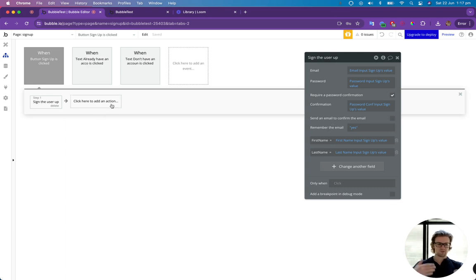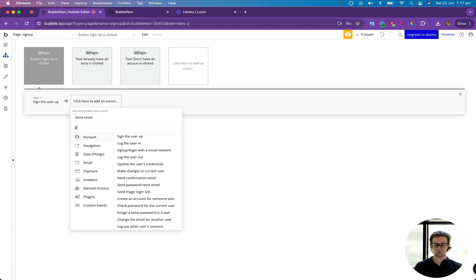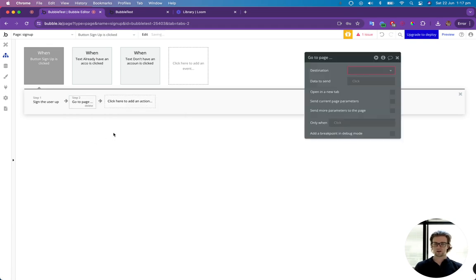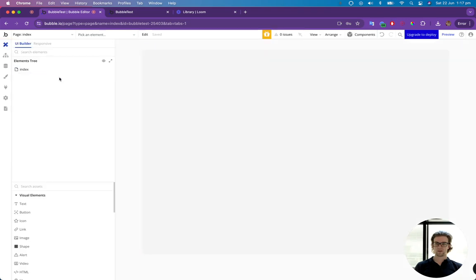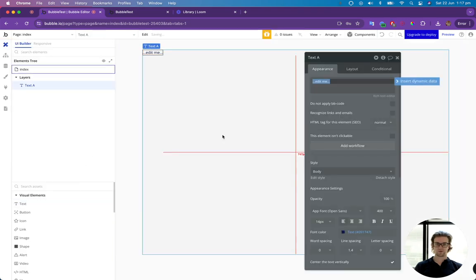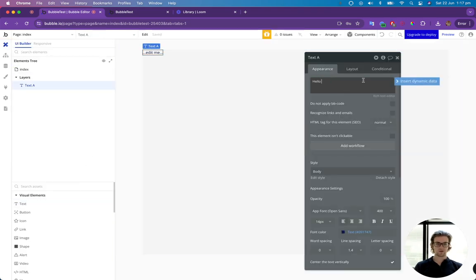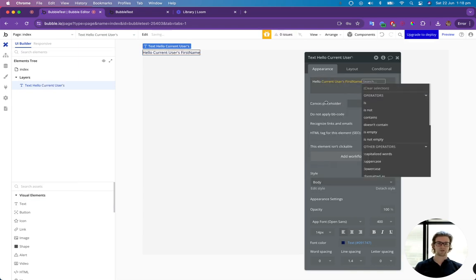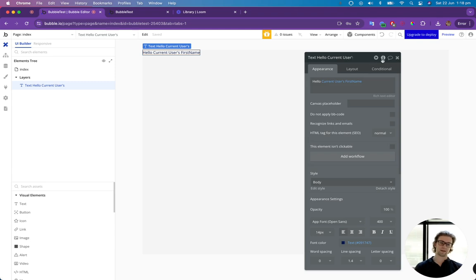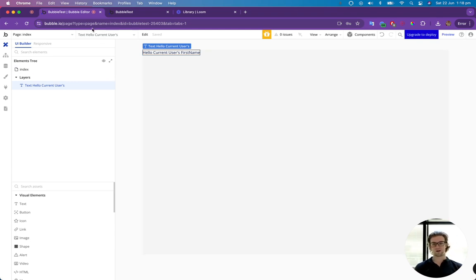But just to confirm that they have signed up, what we want to do is send them to another page. I don't actually have another page in this application, but what we're going to do is send them to the index page. If I go over to the index page, I'm going to add just a very, very simple bit of text that says hello. And then what we want is the current user's first name. So we just say hello, Matt, for me. And that's how we know it's working and it's putting through the right information.